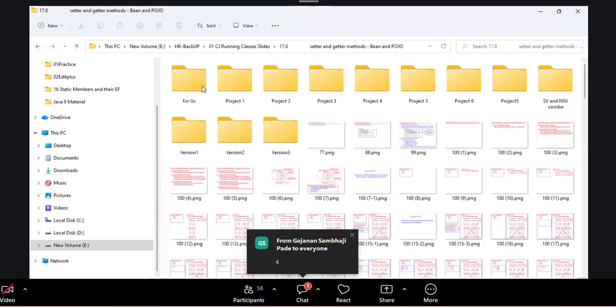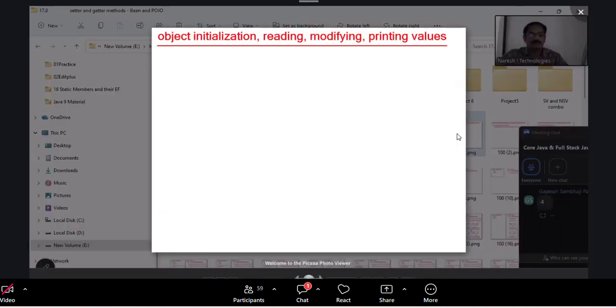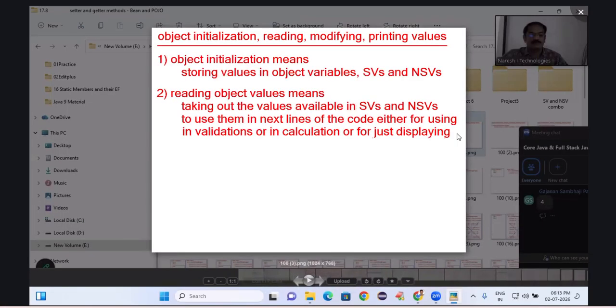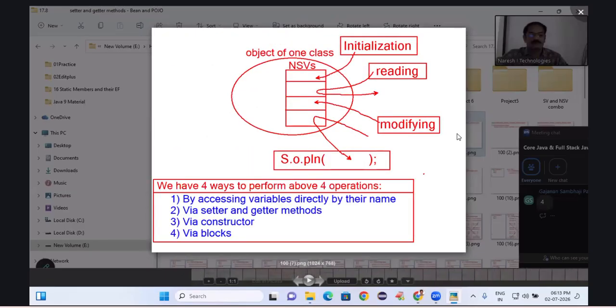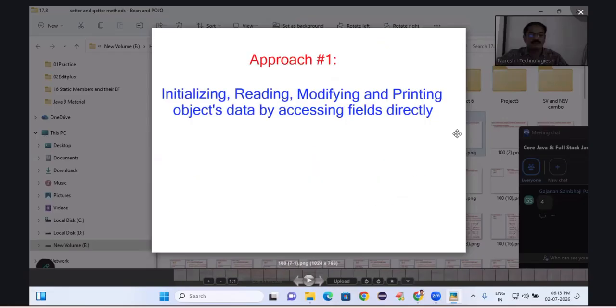For performing these 4 operations, we have 4 ways. What are the 4 ways? Accessing fields directly by their name, via setter getter method, via constructor, via blocks. Is there any problem accessing fields directly? Yes, we have a problem.